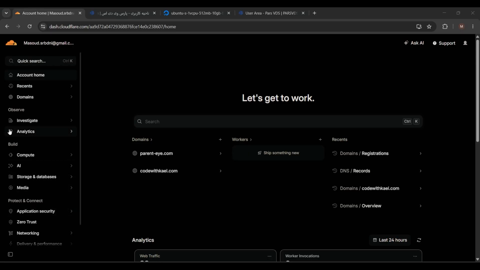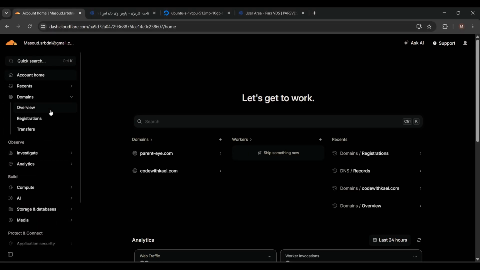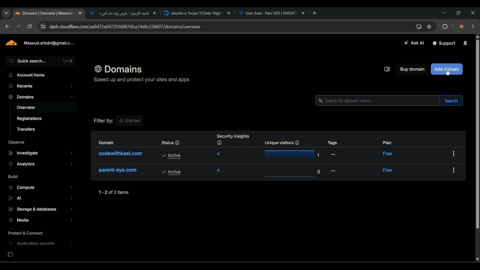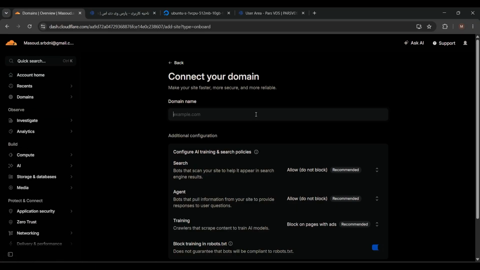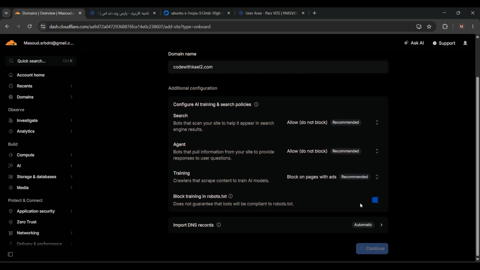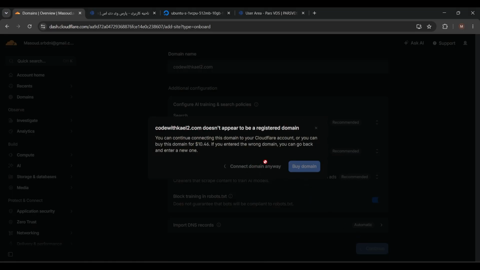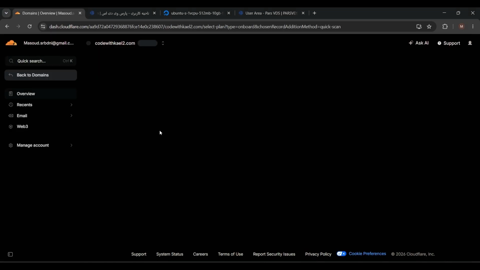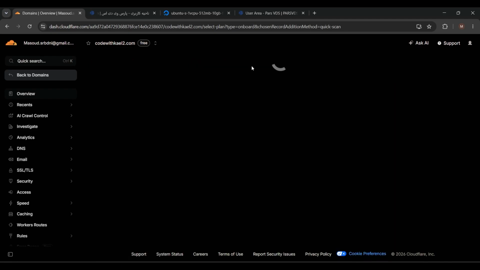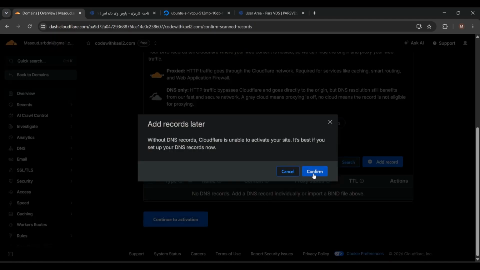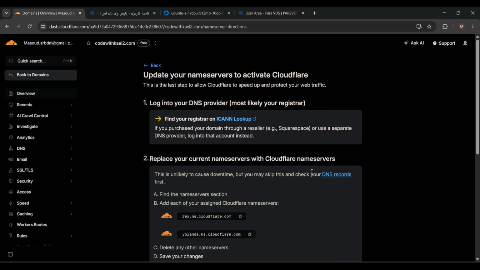So you need to sign into your Cloudflare account, then move to the domains and then add the domain here. You can press connect to domain, write your domain here. I'm going to write something dummy, for example. Simply press enter, connect domain anyways, because this domain doesn't exist. So use the free plan and then continue to activation. We can add the records later.